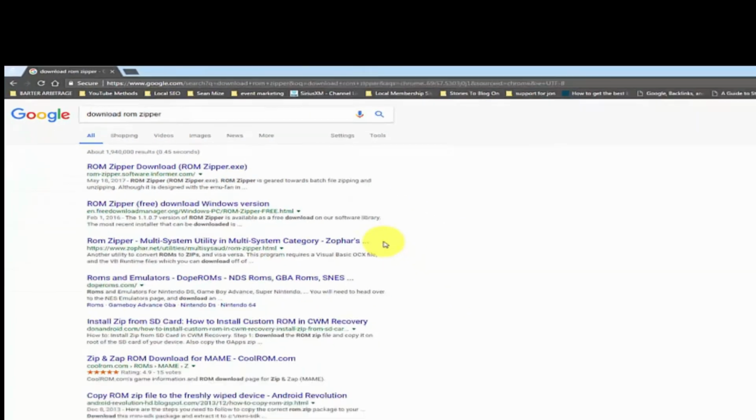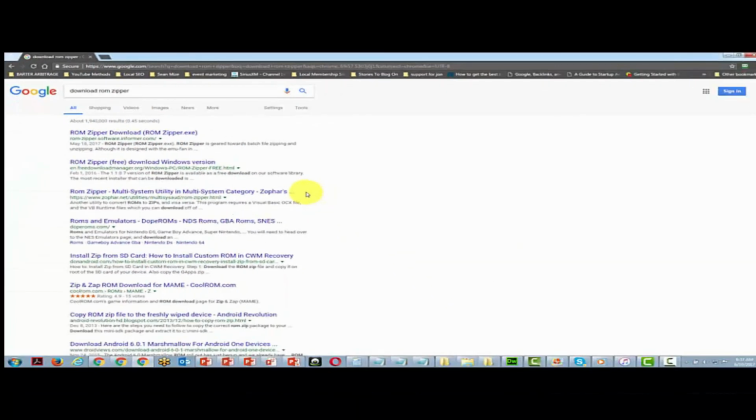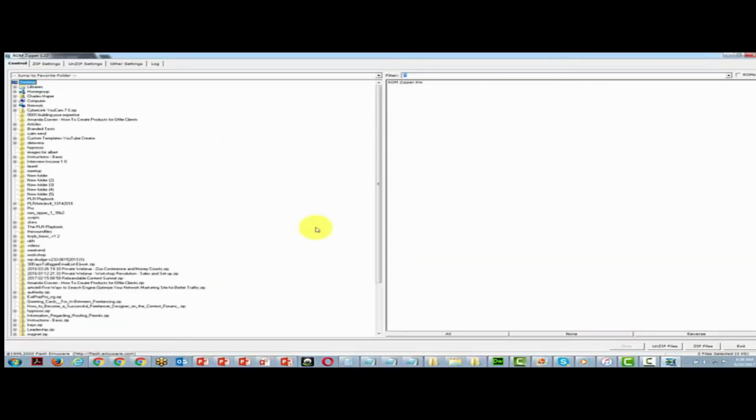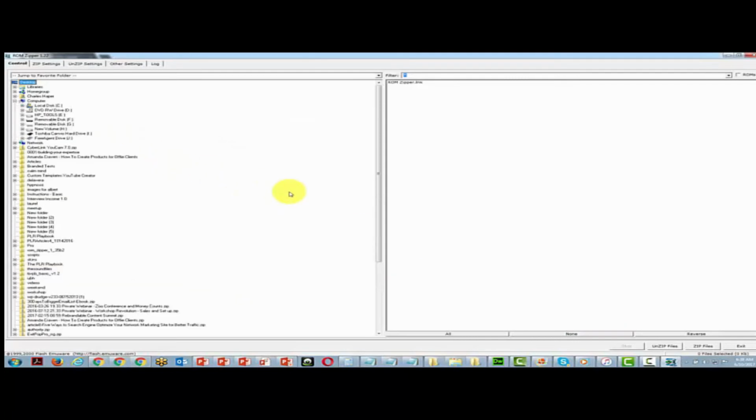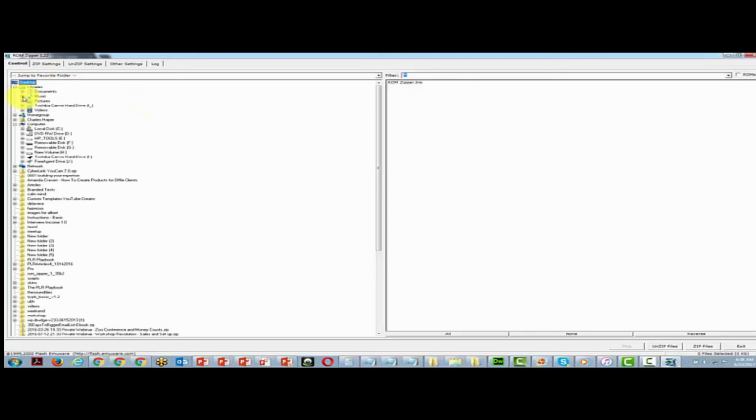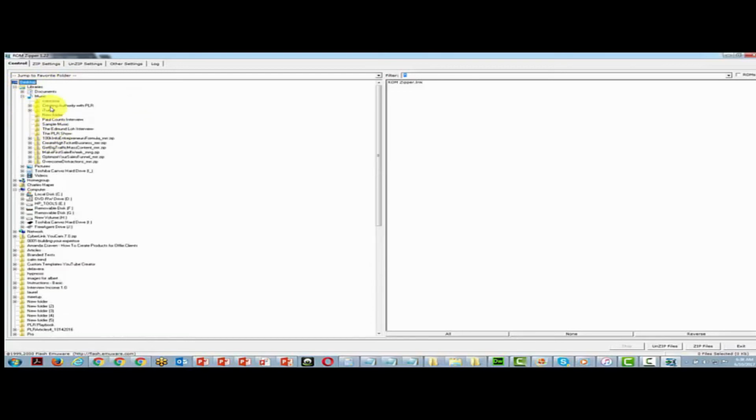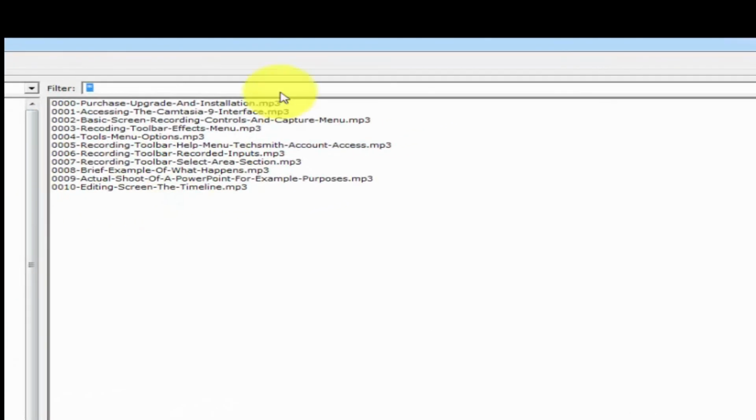And once you get it on your hard drive, let's take a look and see what it will do. When ROM Zipper opens up, what you want to do is find the folders where your files are that you're going to want to work with. And we found ours. You're going to notice that there are 10 files. And what we want to do is bundle these all at once, and we want to bundle these quickly.